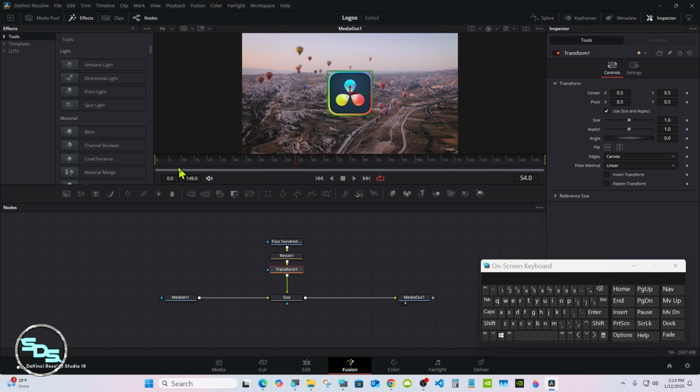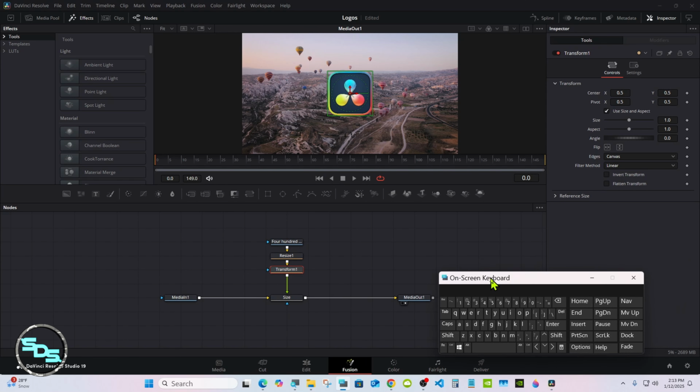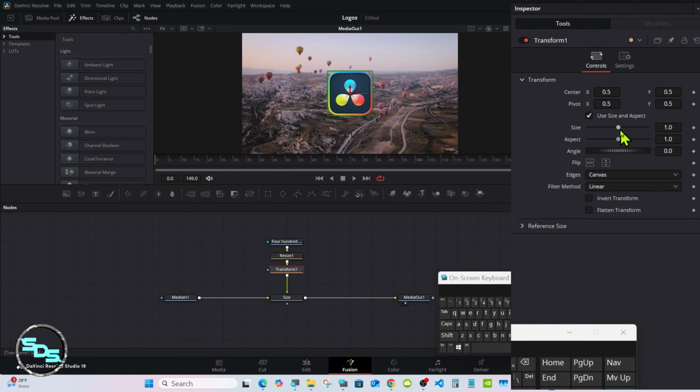And select the transform. Put your playhead at frame 0. Take the size all the way down. Set a keyframe. I am on a 30 FPS. You may have to adjust accordingly, but you want to advance 1 second and go 1.5. Advance 5 more frames and set it back to 1.